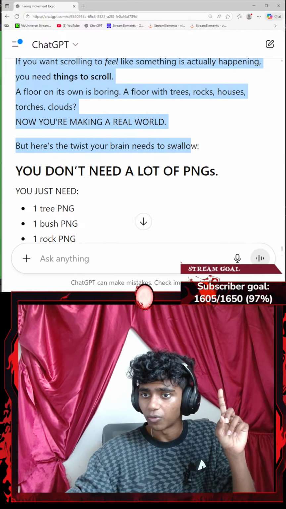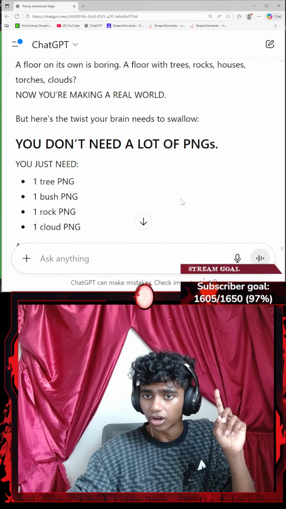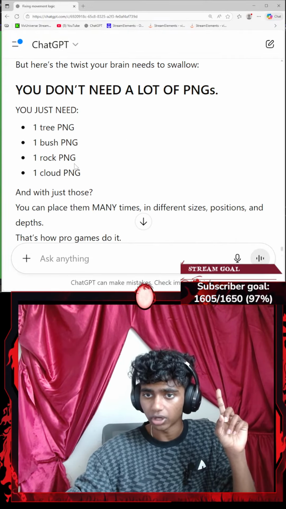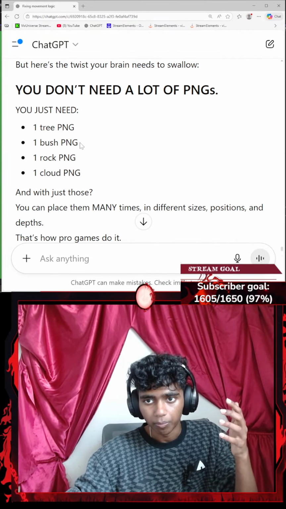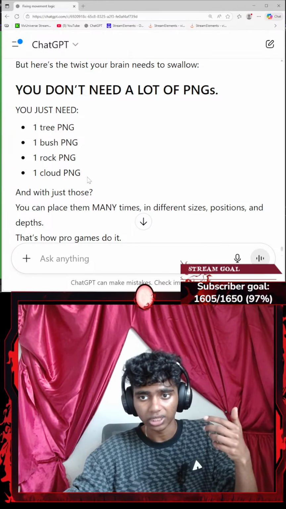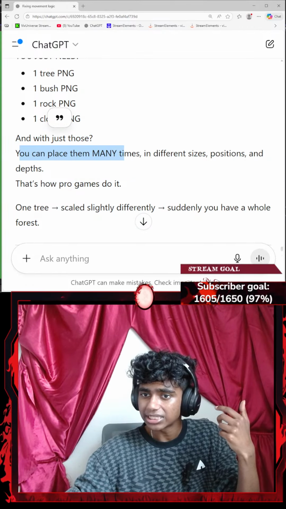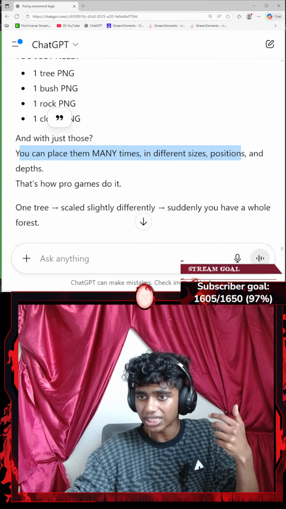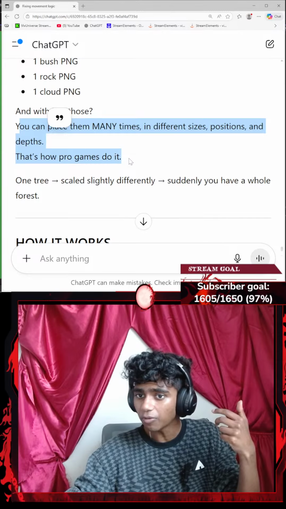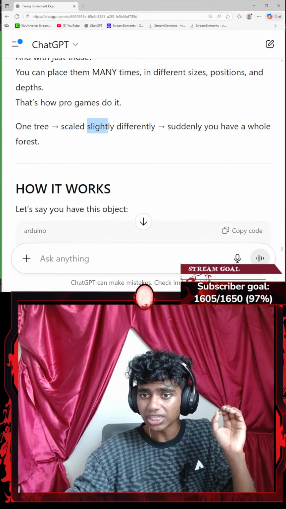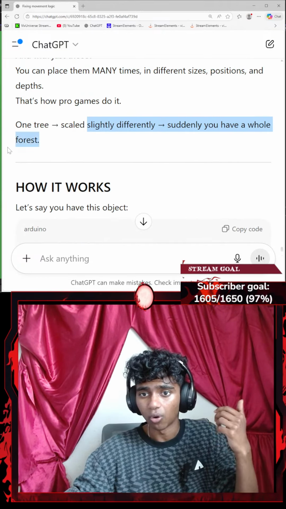But here's the twist your brain needs to swallow. You don't just need a lot of PNGs: one tree, one bush, one rock PNG, one cloud PNG, and with those you can place them many times in different sizes, positions, and depth. That's how pro games do it. One tree scaled slightly differently, suddenly you have a whole different forest.